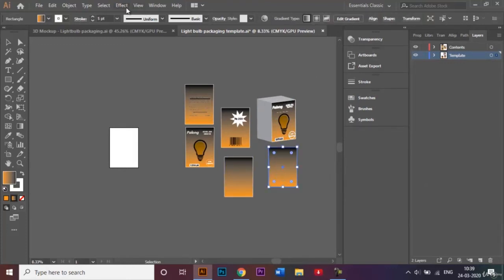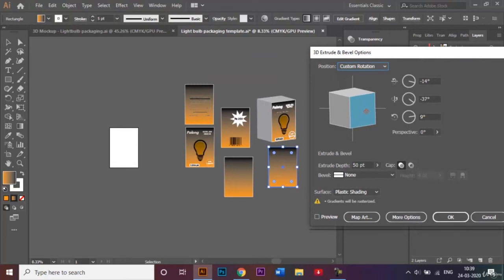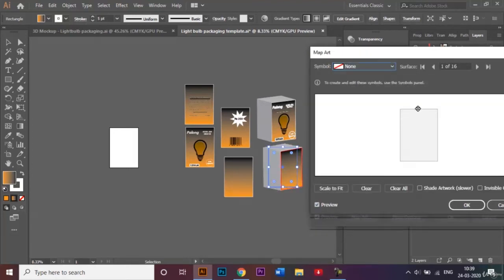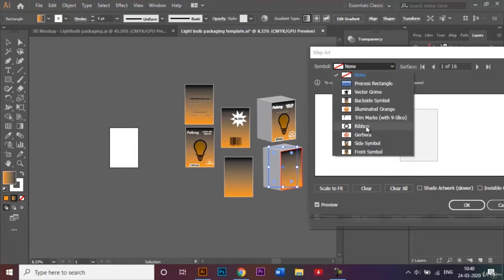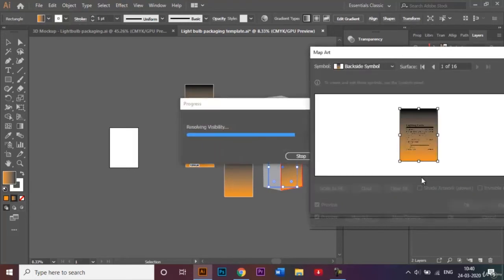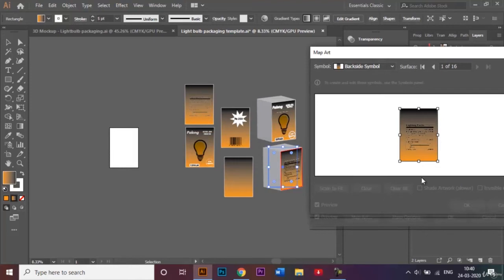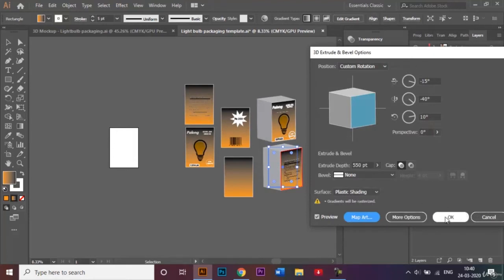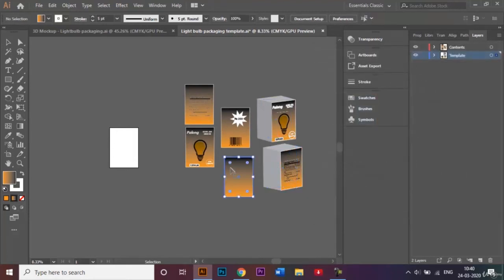I'm going to select this again, go to Effect, 3D, Extrude and Bevel. Give the extrude depth to be 550 points. Click on preview to check, like that. Go back to map art. And this time I'm going to add the back side symbol, like that. So it takes a few seconds, so don't worry and just wait patiently for it to load, like that. Click on OK. OK. Click on this last one.